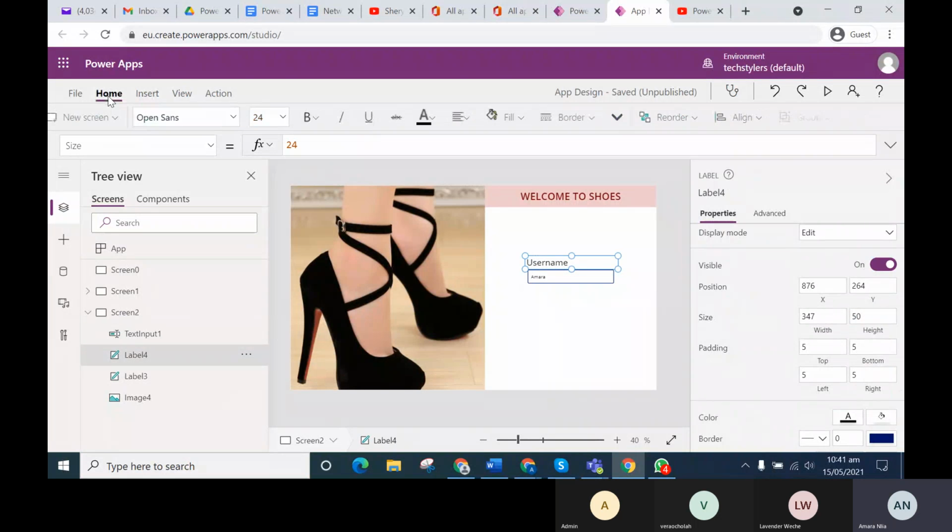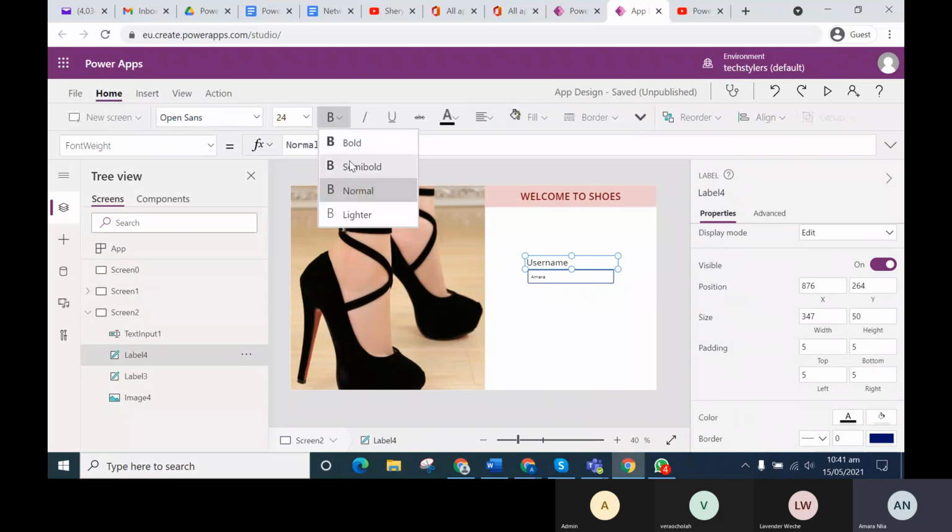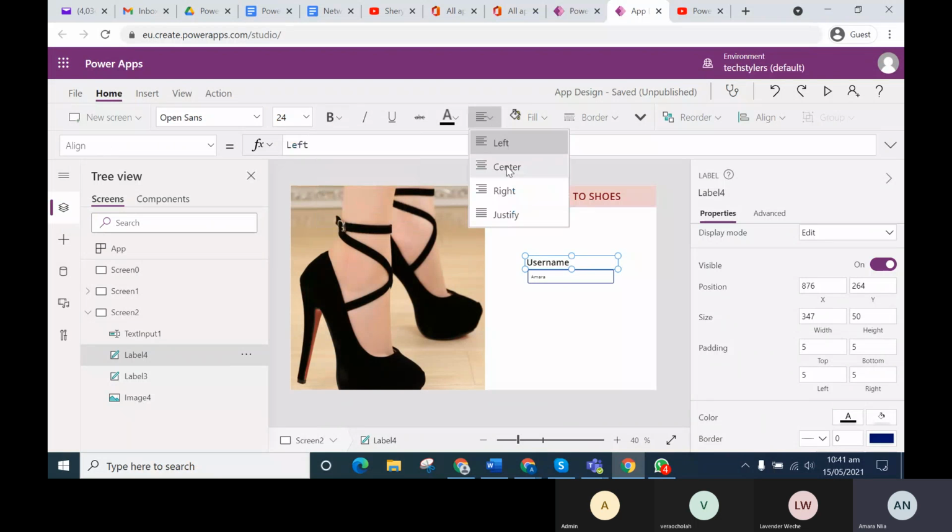Then come to our home, and they can make it semi-bold. Then we can centralize it. You know, centralizing it is not nice.